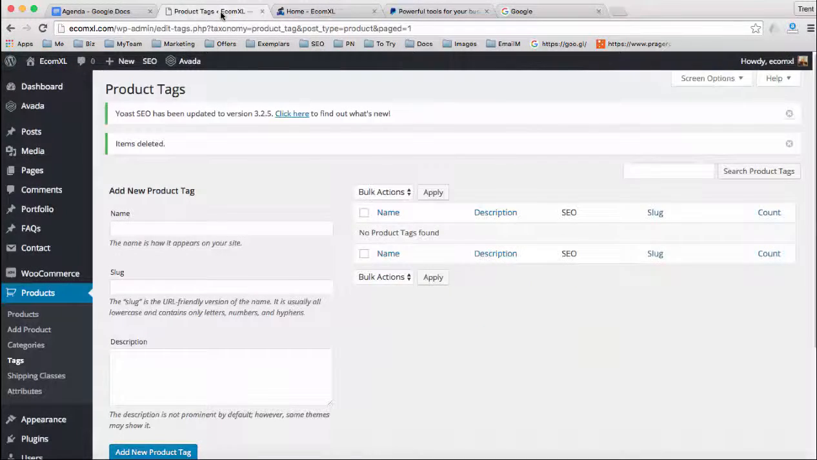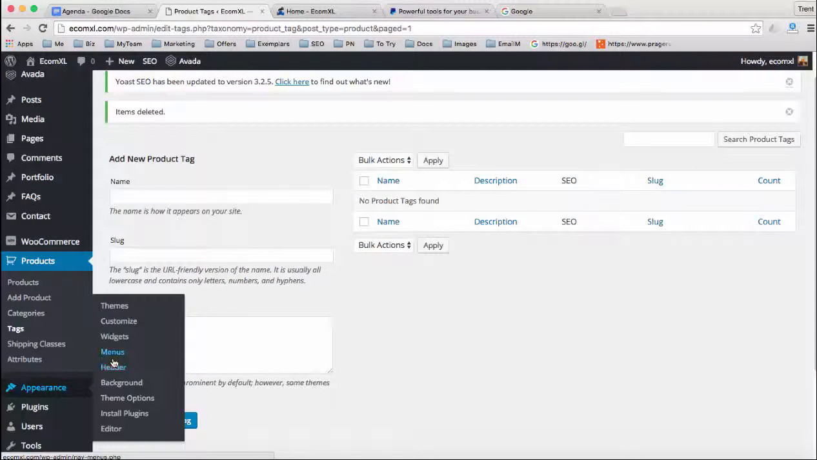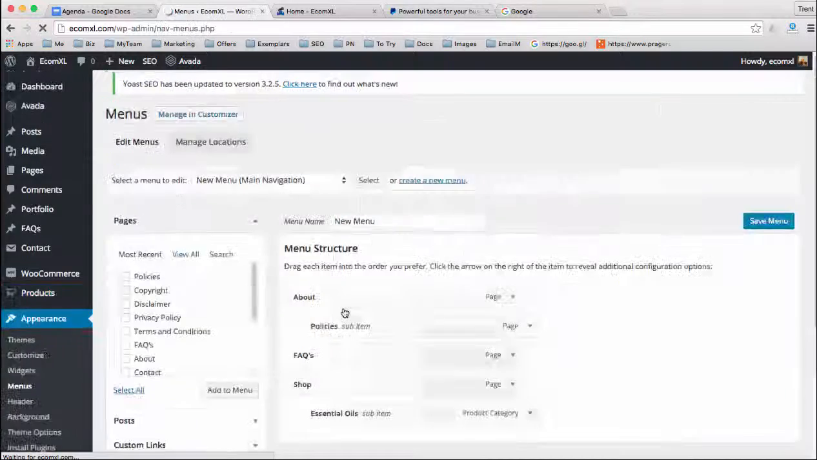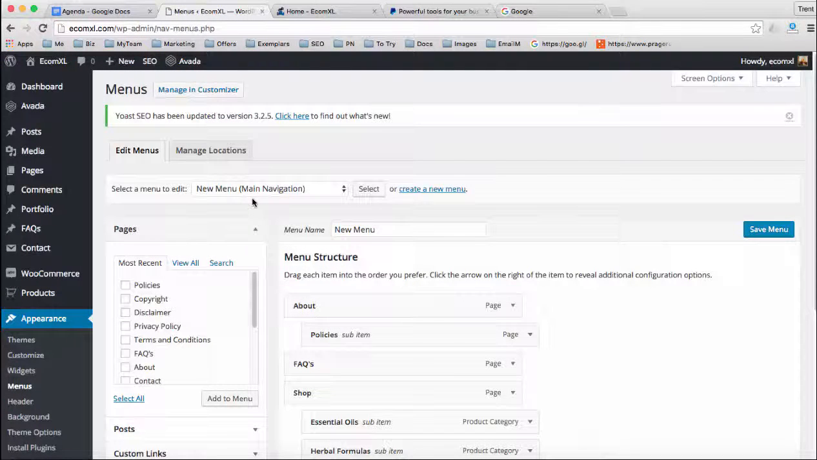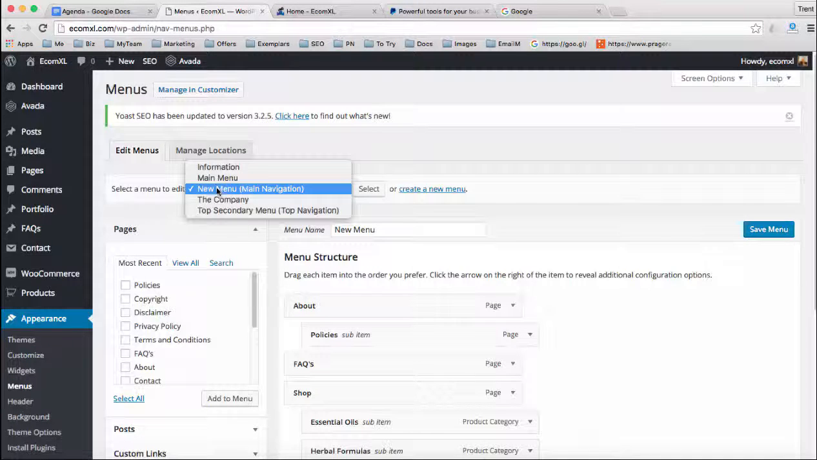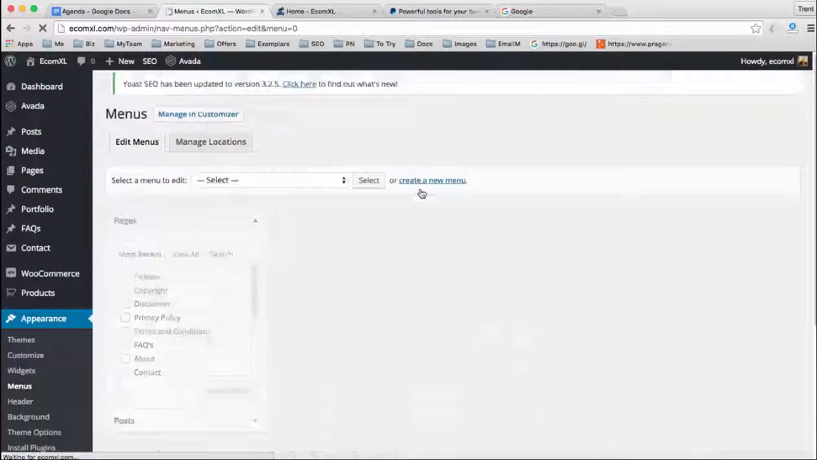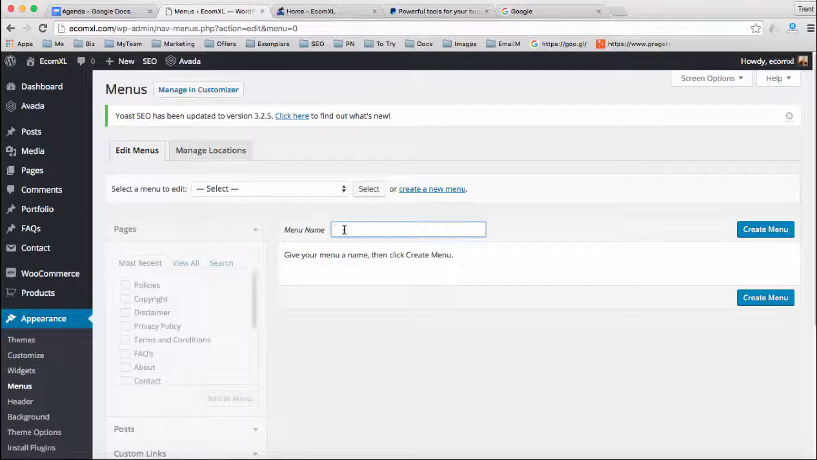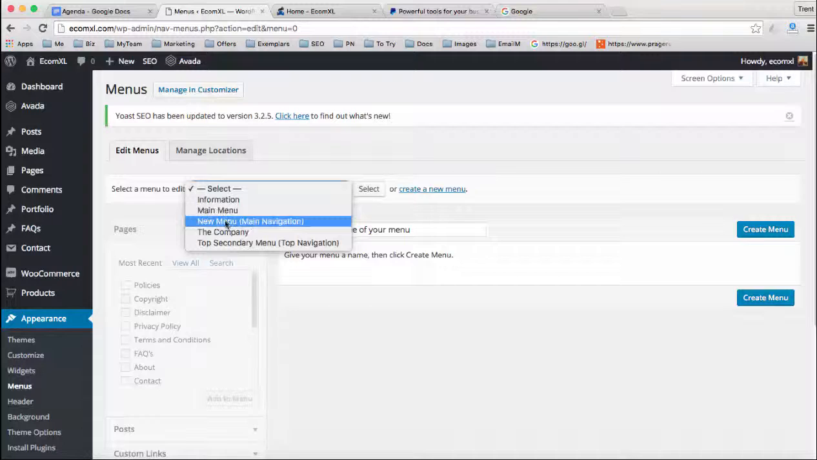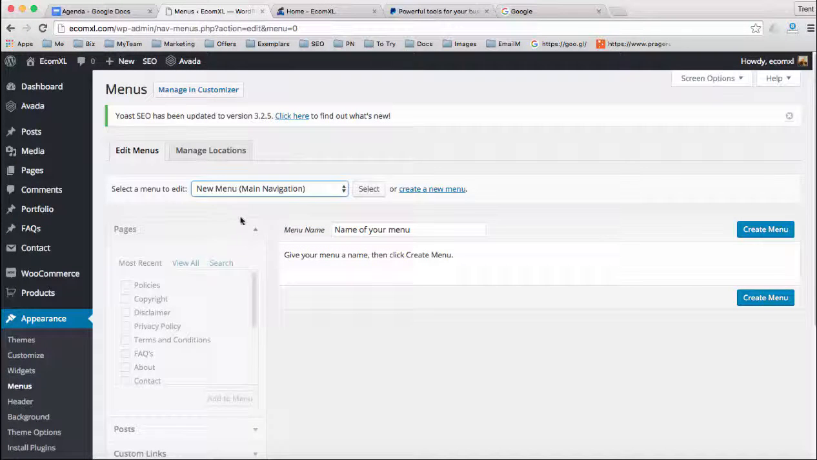You could put anything you'd like there, but how you do that is you come underneath Appearance and go to Menus, and then you can create a custom menu for that navigation. I created a new menu here by clicking that link, and you can give it a name right here. Then click on Create Menu, and once you do, it'll show that new menu in the drop-down box.